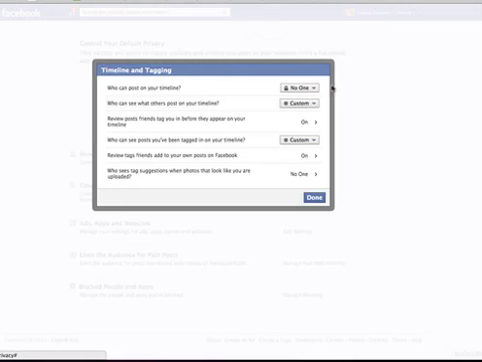Who can see what others post on my timeline? I have that set to custom. I believe mine is currently friends except restricted or limited accounts. Review posts people tag me in, I have turned on. That means if someone tags me at a place or in a picture or in a comment or in a post, it actually asks me to okay that appearing on my timeline. Then it says who can see posts you've been tagged in. This is custom, so I have friends except for limited profile. And review tags friends add to my own posts is on. As you can tell, I always want to review the tags.